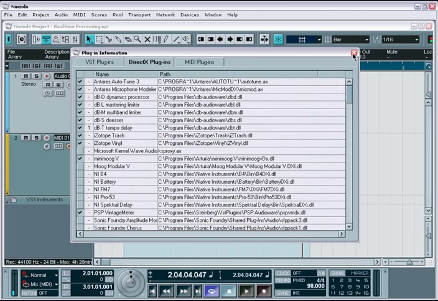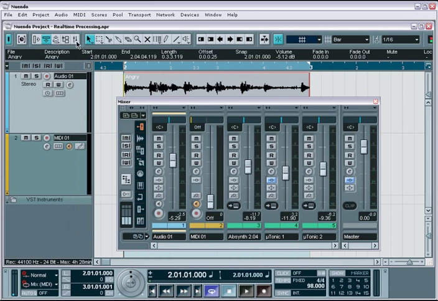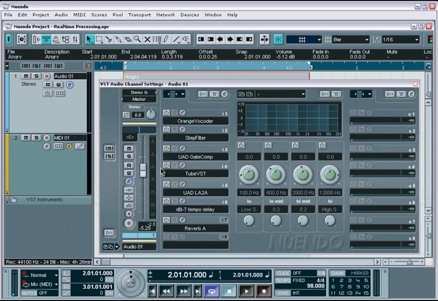Both formats are real-time formats. This means that they affect the audio instantaneously, so you hear the results as soon as you turn on the plugin, much the same way you would when you turn on a real effects processor.